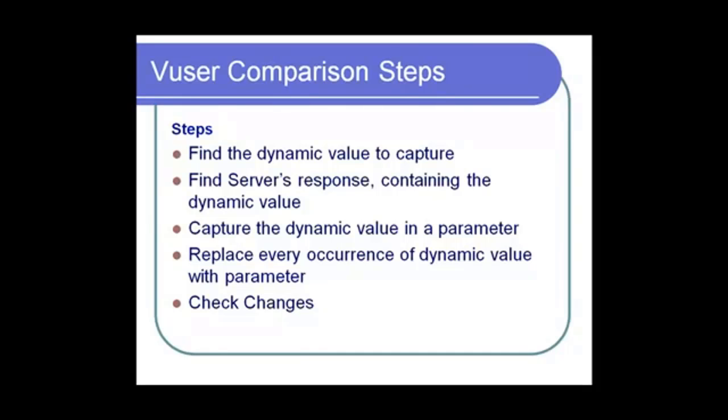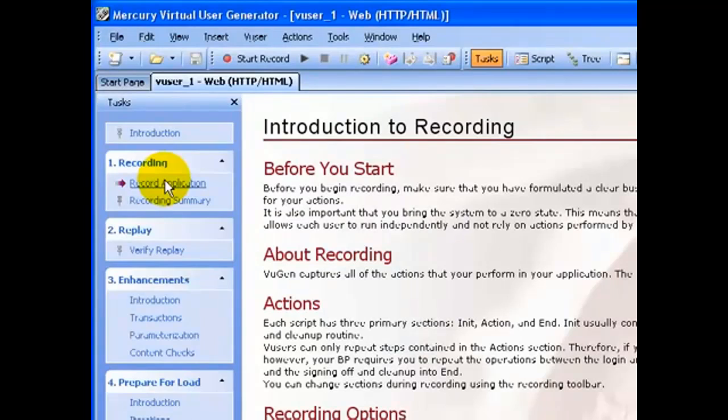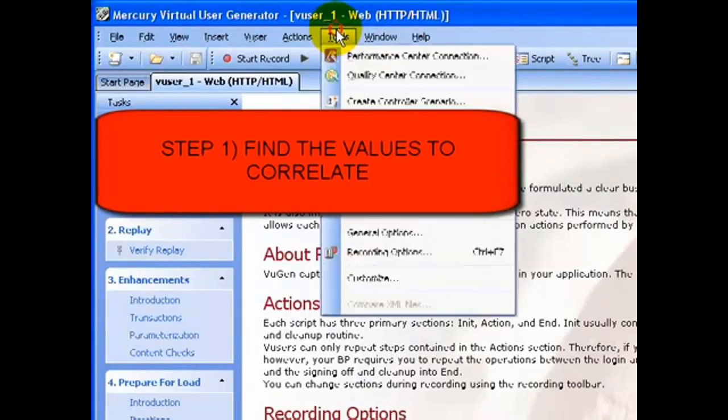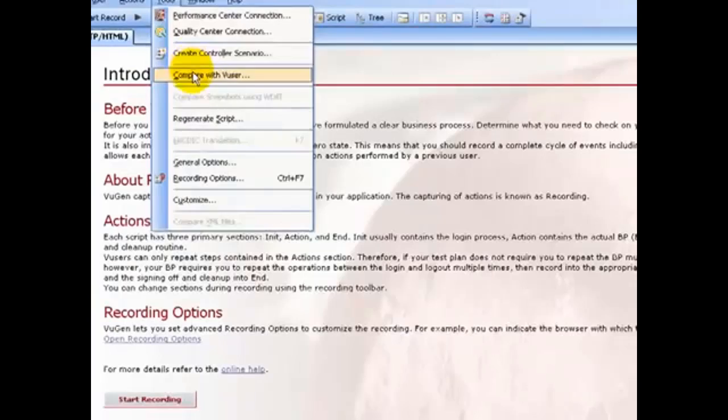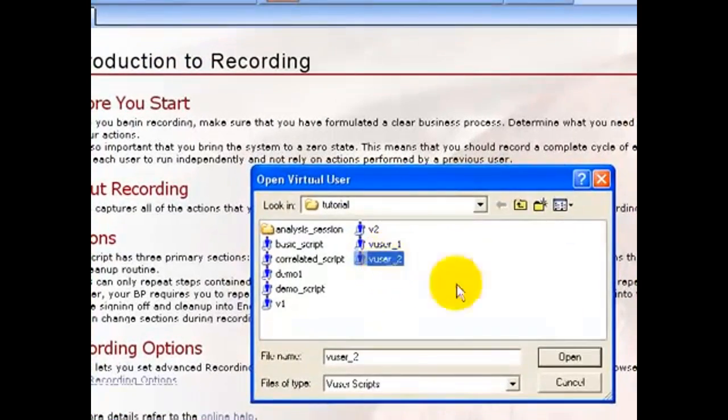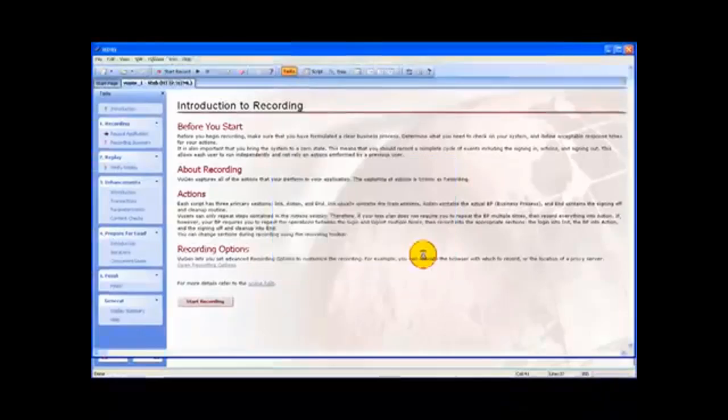Let's look at each step one at a time. What I have with me is the vuser_1 script open. If you remember, the script was recorded in one of our earlier tutorials. As I've already told you, I've recorded and stored another script emulating the same business process as vuser_2. To find the values to correlate, I'll use Tools, click on Compare with Vuser, select the script vuser_2, click Open.